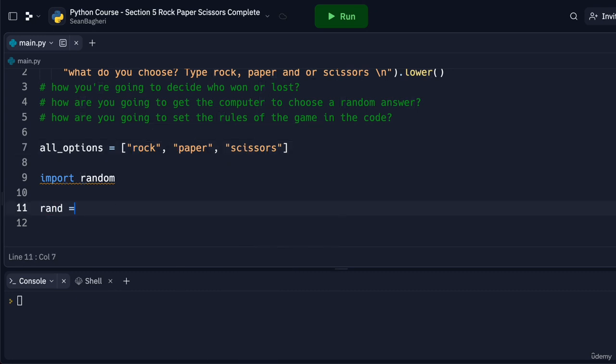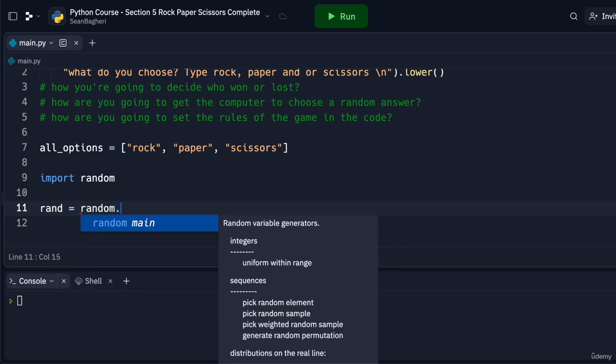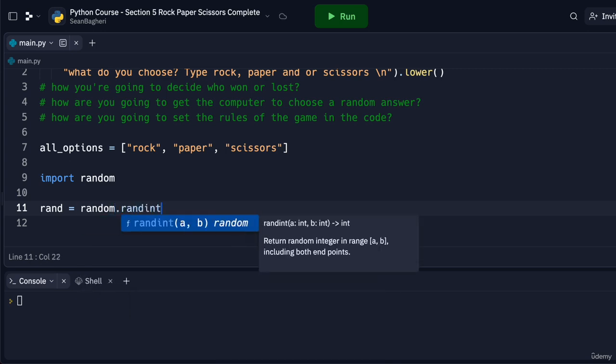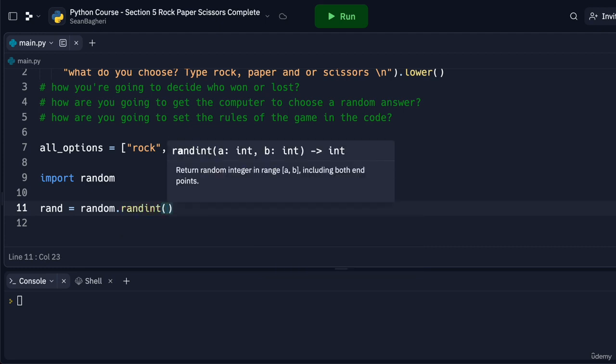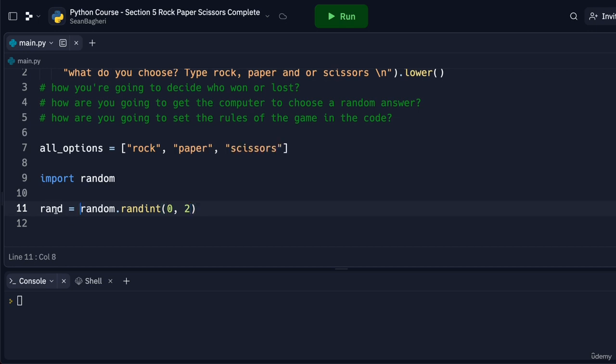So I'm going to say rand, that's a random number, equals random dot randint, so that's random integer. And we're going to put 0 and 2. So again, the idea with this is that we're telling the computer, hey, choose a number between 0 and 2, and this is the index for all these options that the computer is going to have. All right. And next, we're going to actually make a variable called computer choice.